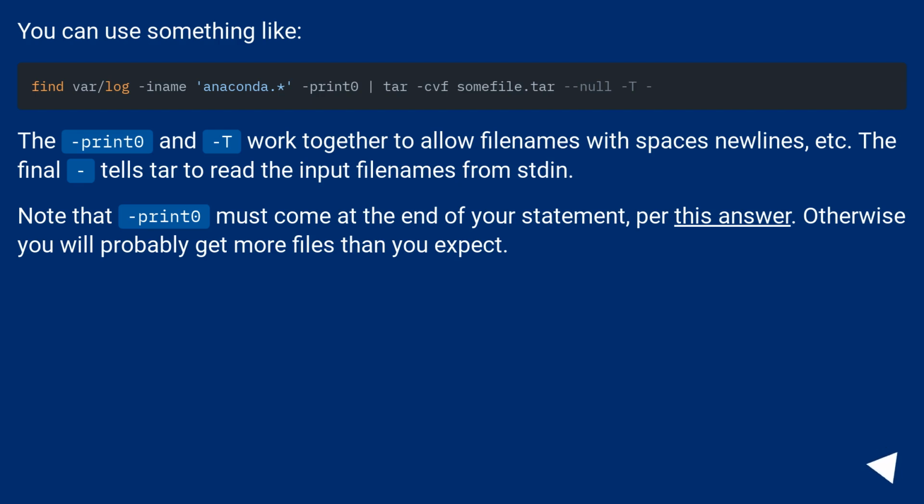You can use something like this. The -print0 and -T work together to allow file names with spaces, newlines, etc. The final - tells tar to read the input file names from stdin. Note that -print0 must come at the end of your statement per this answer. Otherwise you will probably get more files than you expect.